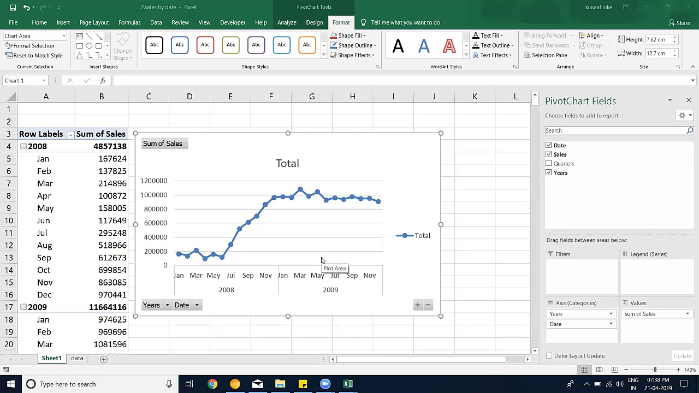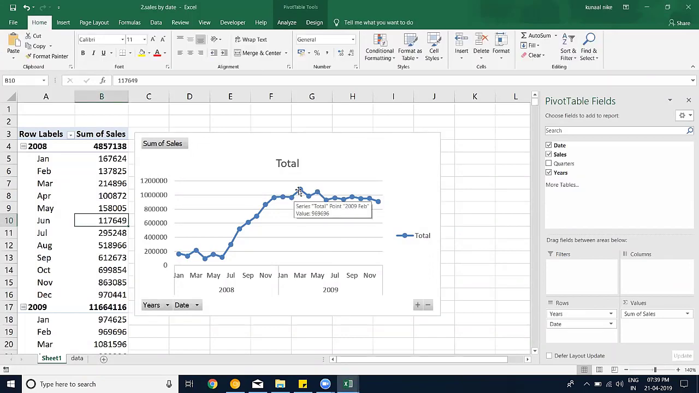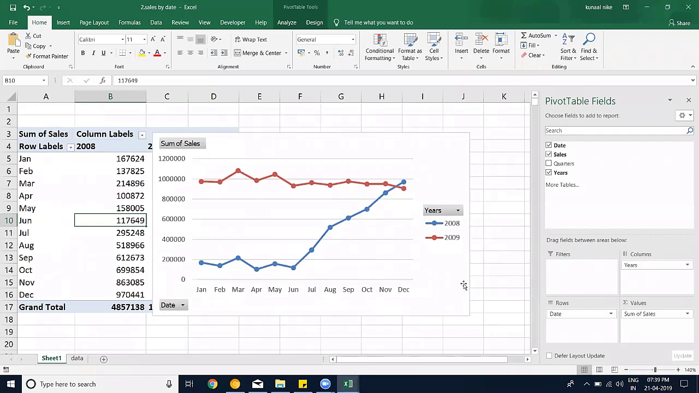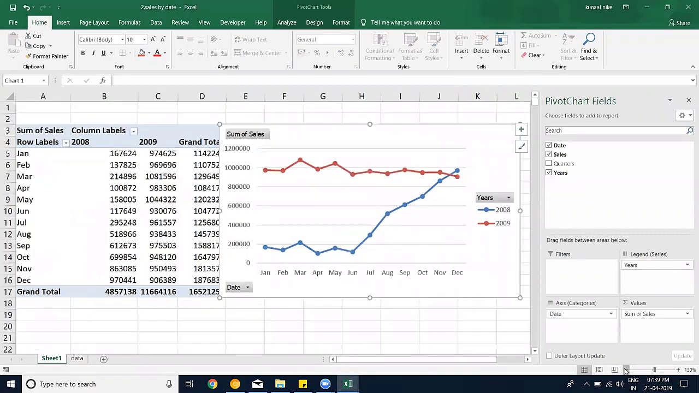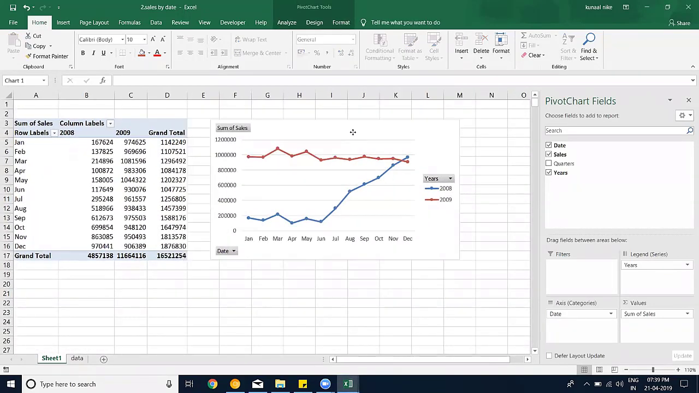This is basically a trend which is showing from Jan 2008 to December 2009, but I want to compare both 2008 and 2009. So what do I have to change in the pivot table such that this particular information can be extracted? Any guesses, guys? Years, exactly. So we move years to the column areas, and that's where the comparison begins, right? So we have just a change of perspective giving a whole new set of information for the user to interpret, right?